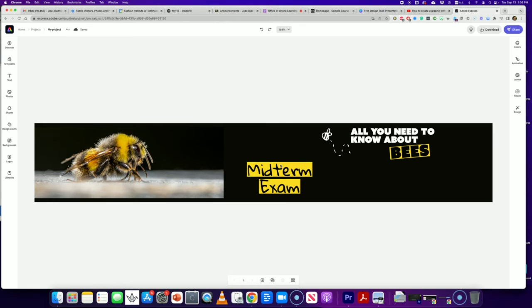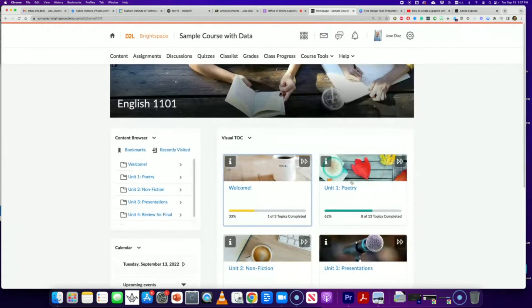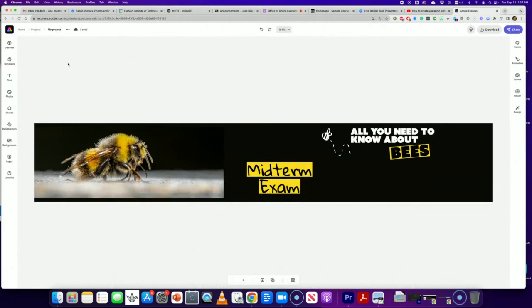Now, what's cool though, Patricia, is that now that you've created this banner and you want to continue the theme, remember I showed the example here, since we're moving to Brightspace, I'm just going to use Brightspace for now. I want to keep the theme, that black and yellow, right? If I create the banner, and now I want to create the thumbnails for each unit, and keep the theme going, the black and yellow, what I can do now is save this project. And by the way, Adobe Express is constantly saving your project, so you don't have to worry about clicking save. It's already doing it for you, and it says it there, saved.